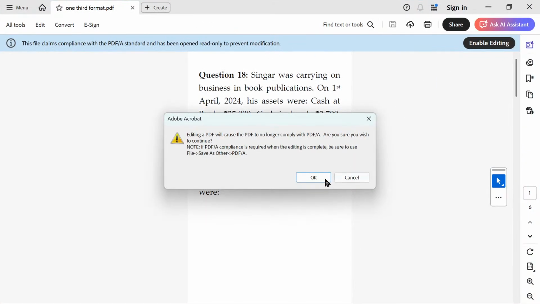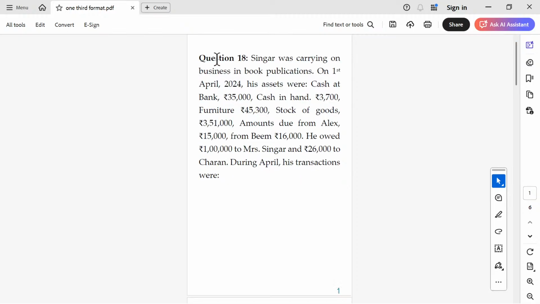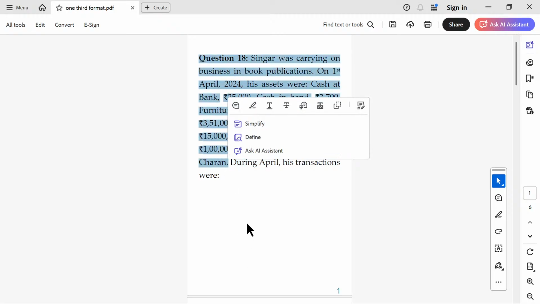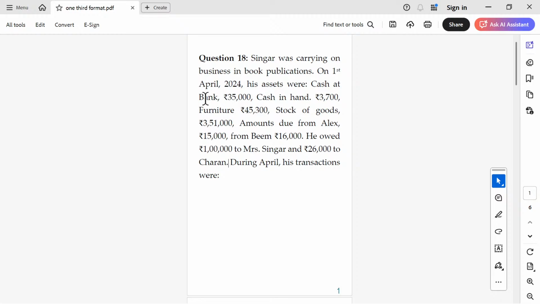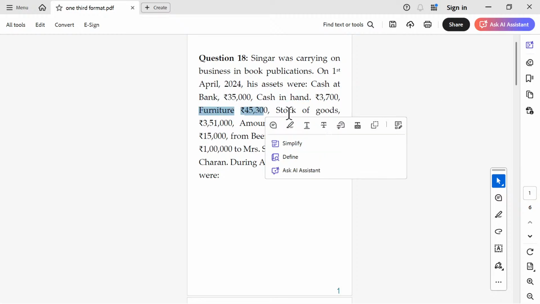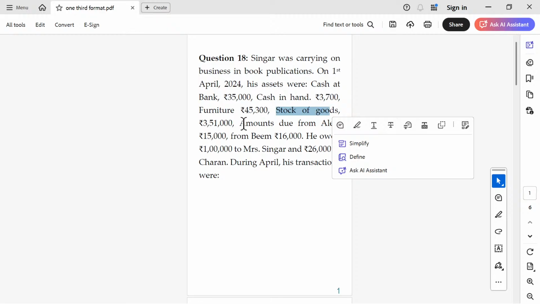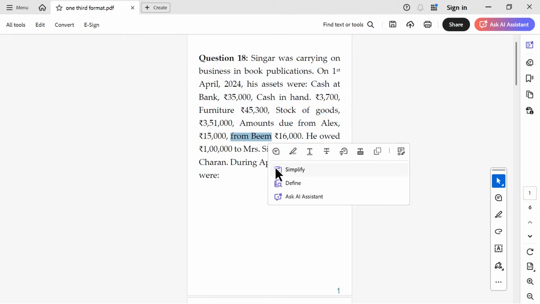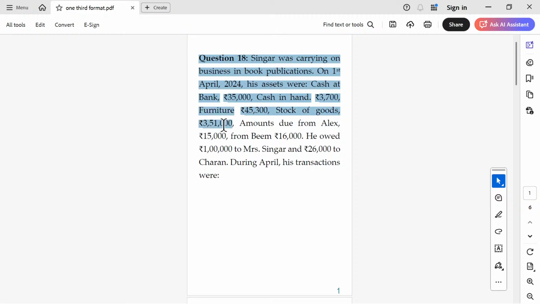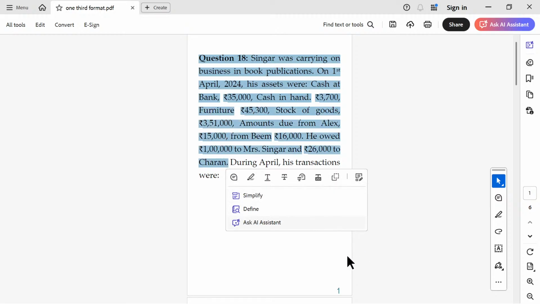So we'll try to solve this illustration. Question number 18, where we have been given opening assets and liabilities here, like cash at bank, cash in hand, furniture, stock of goods, amount due from Alex, Beam. So these are the assets and liabilities available at the beginning of the year, 1st April 2024.